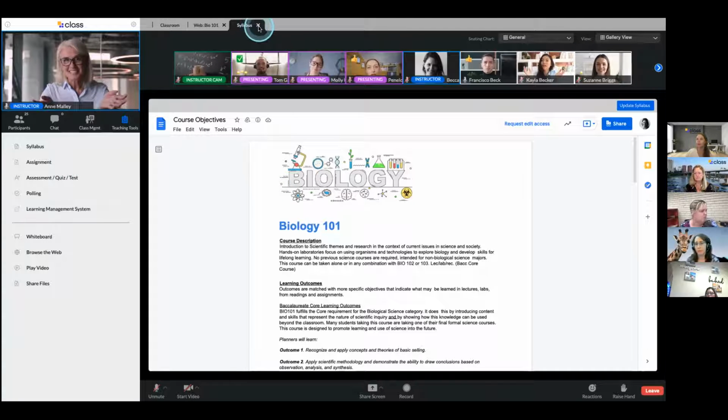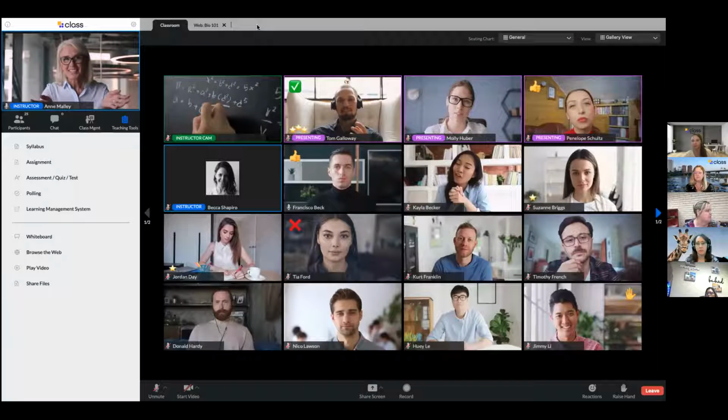I'll also point out that I have these X's on my tabs up here. Students do not. So if I launch the syllabus, we looked through it together, we answered questions, and then we were moving on. If I close it, it closes for my students as well.